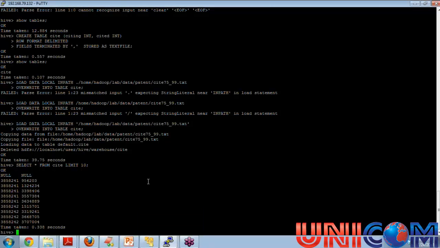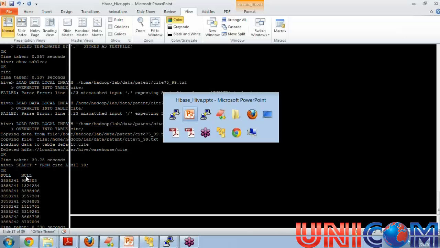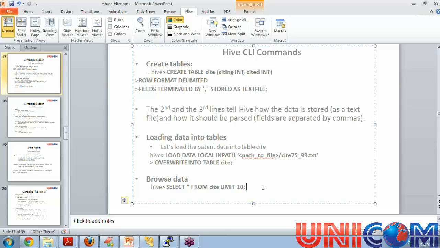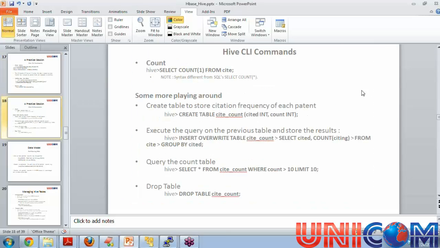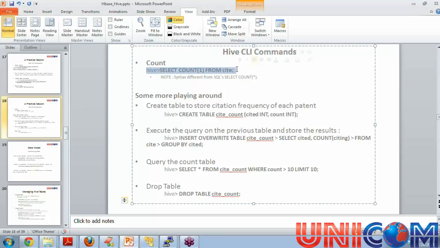I think we are running a bit short of time because you have to cover HBase also, so I'll proceed a bit faster. We can see 10 pieces of data from this table. Another thing we can do is get the total count of it. It is nothing but count star in MySQL, so SQL. There's a syntax difference, we say count of 1 from site, so we run this.